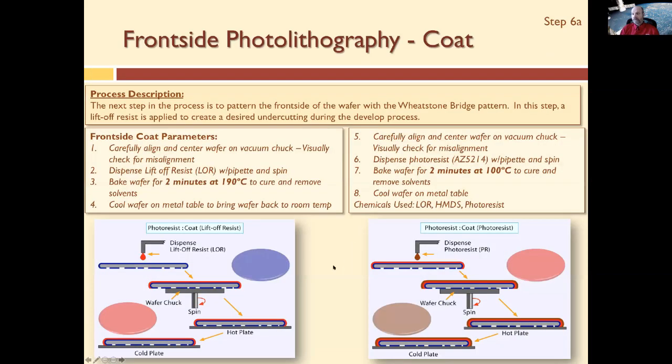So now we're going to do the front side. So we got the backside chambers defined, right? Patterned. Now we're going to do the front side. Okay. The front side consists of, again, coating the wafer again, but now we're only going to coat the front. We're using a Liftoff resist followed by a regular resist. Okay. So in this scenario, we're using LOR.